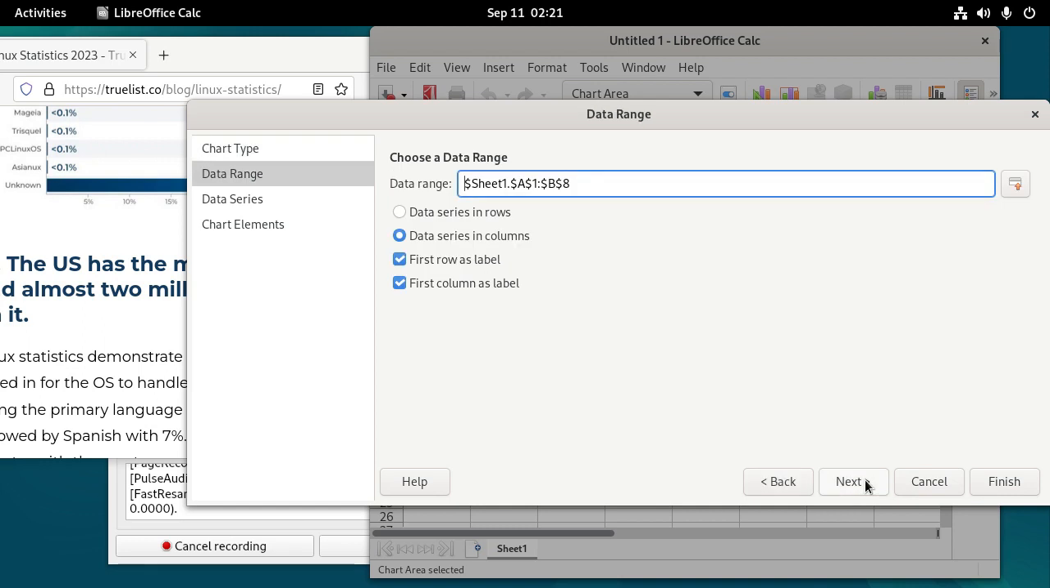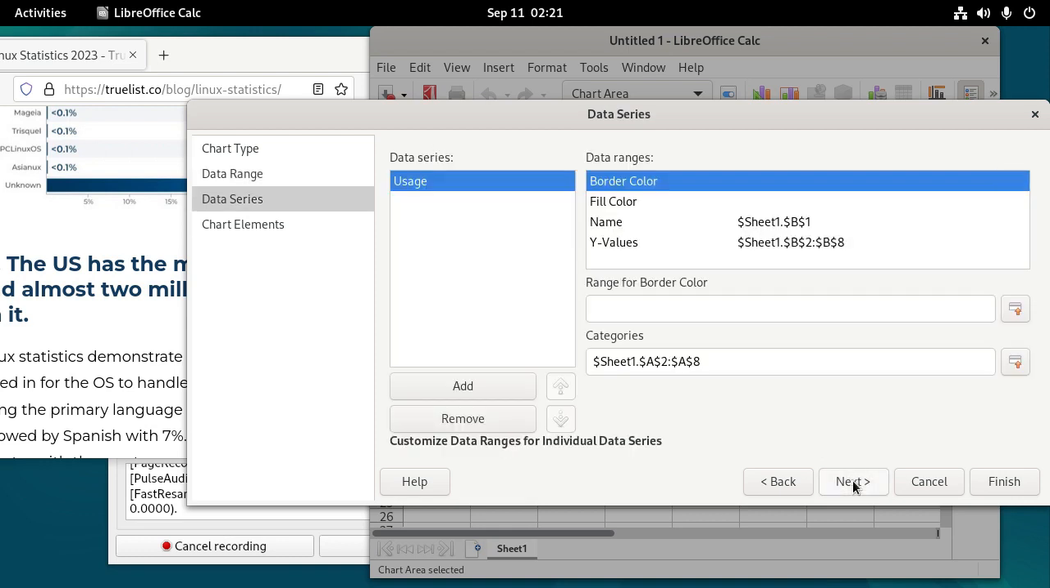There's some additional options. It's checking, make sure that it understands my selection of data. And the important thing is, the data series is in columns. Basically, popularity is all in one column. First row as label, and first column as label. So the first row, that's the one that said usage over the column. And then first column is label. That's the one that said Ubuntu, Debian, and so on. So this is right. And then if I want to attach any other fiddly things, I can change color.